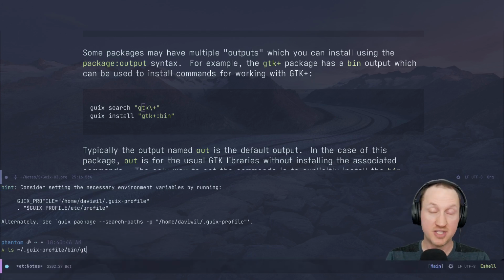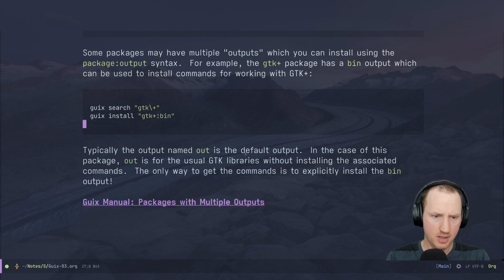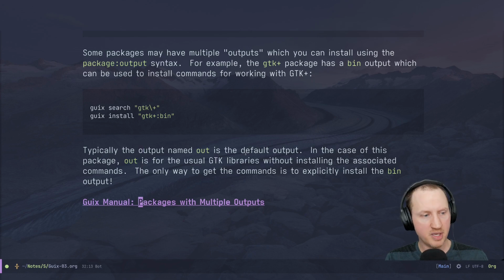So it's just something to keep in mind that sometimes there's going to be packages that have different outputs, and you may have to try to install those for the programs or components that you're looking for. Just something to keep in mind. I think 90% of the time this is not a problem, but there will be that 10% of the time where you might have to actually look into it. All right, so there's another little bit of the manual talking about packages with outputs, so definitely consult that if you want more information about this topic.